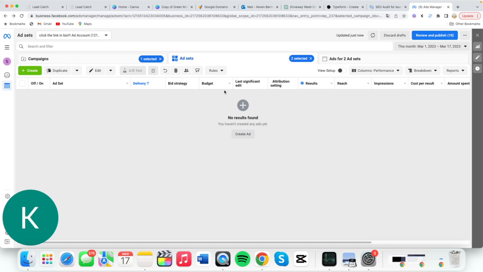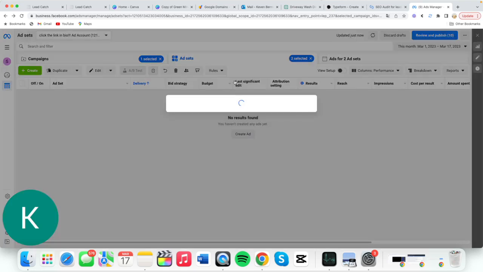But every time you make a change, only do one at a time. If you're changing the text, keep the targeting the same, keep the picture the same, only change the text. If you're changing the picture, keep the text the same, keep the targeting the same, only change the picture. Targeting, keep the targeting the same, don't change the text, don't change the picture. Those three, that's kind of the rule that I go by. So going back to the rules, we're going to go back here to create a new rule, custom rule.